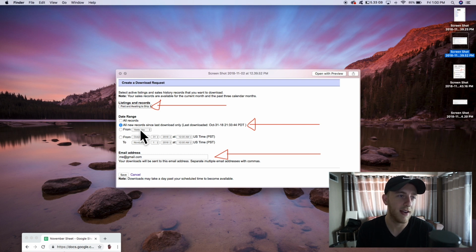You'll click on this and it'll give you everything from the previous day. After you do that for the first time, every time after that, you can click on all new records since last download only. This is basically going to give you all the new sales that you've gotten since you downloaded the sheet last time. Then you just put in your email address here and it'll send it to your email. Now you've got the CSV file which you can import into your Google Sheet.